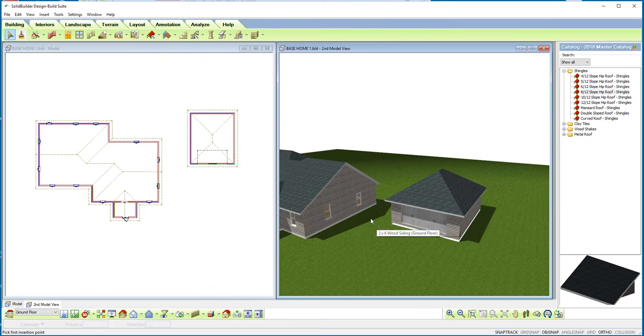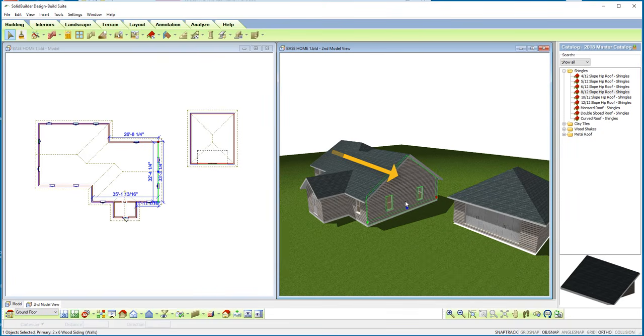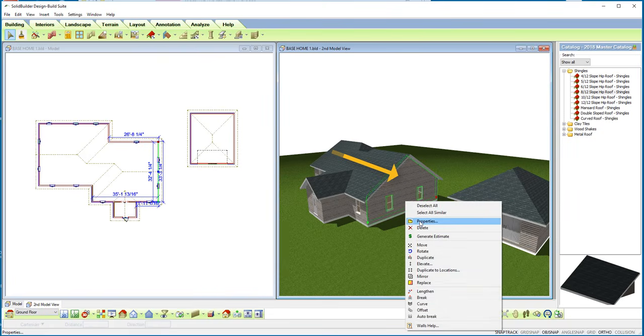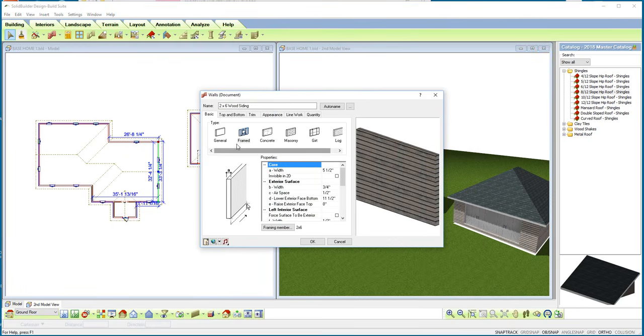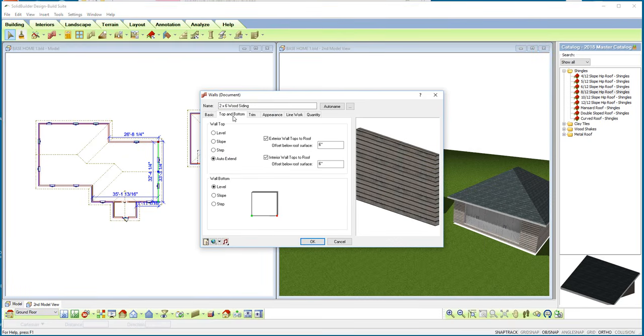Now what happened here, because this wall was set to auto extend under top and bottom, it automatically filled in that gable end.